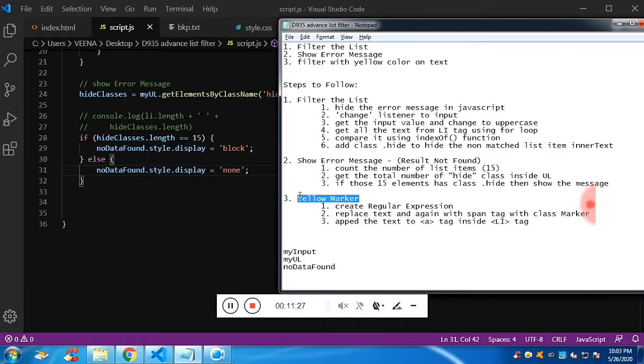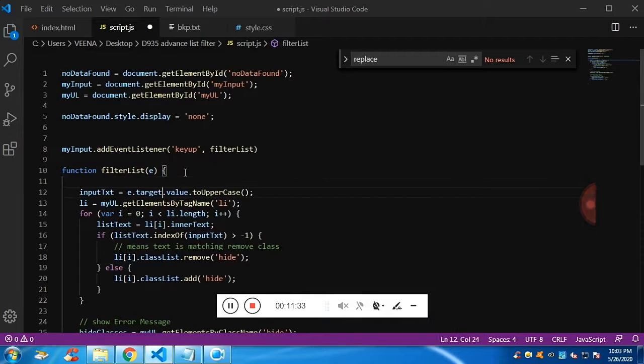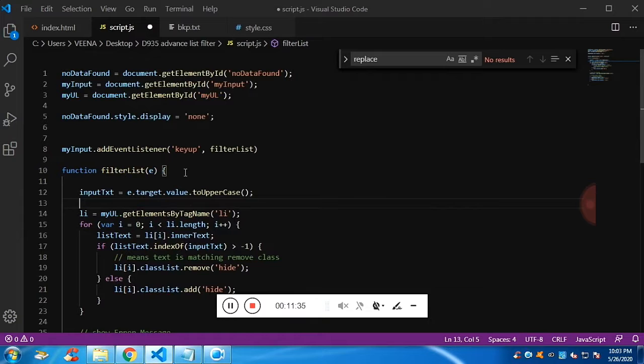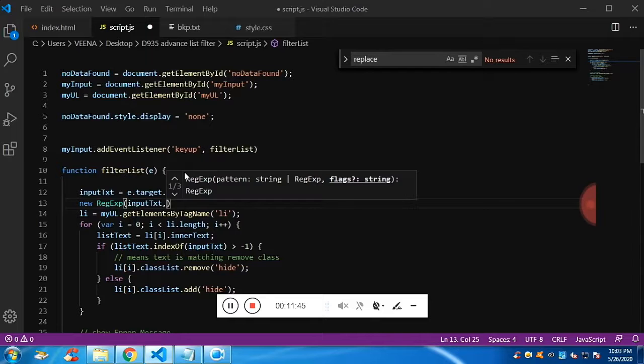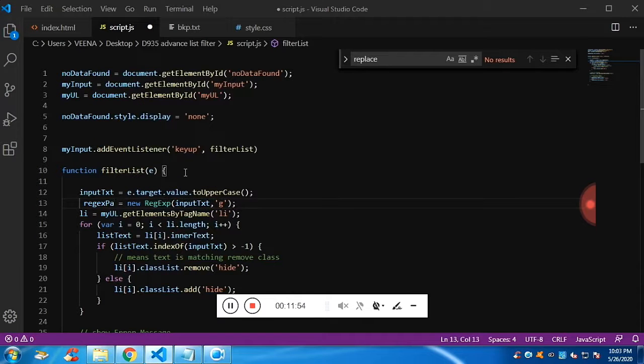Now it's time for the highlighter. For that we are going to use a regular expression. Create a regular expression object. This regular expression object acts as a pattern. Inside that I'm going to pass the text field, and globally, not just one search, I need multiple searches. That's the reason why I'm giving globally, and just save it to a reference called regex pattern.